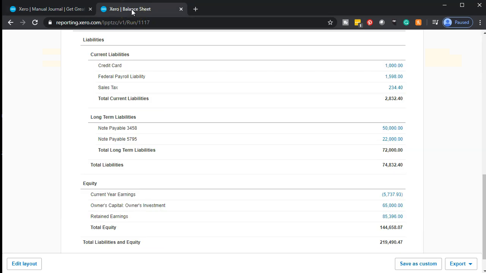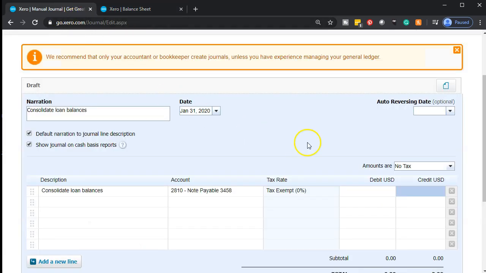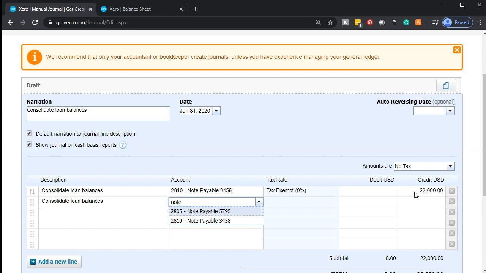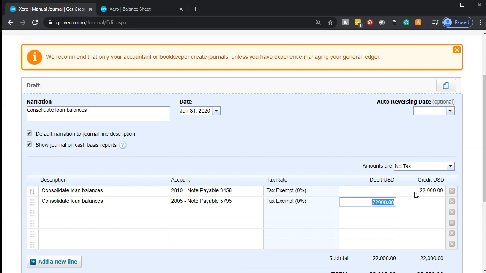I put the credit on top, which is kind of unusual, so pardon me if that's a problem for you. And then that's the 22,000. 22,000 on the credit. And then we have the other notes payable. And that's going to be the 5795, which is going to go down with the 22. And notice it kind of populated it for us there. And so there we have that.